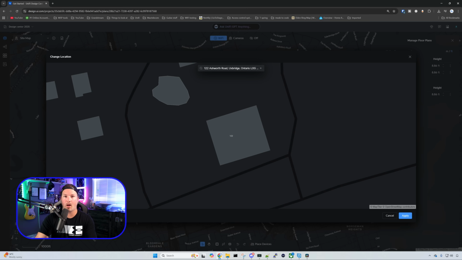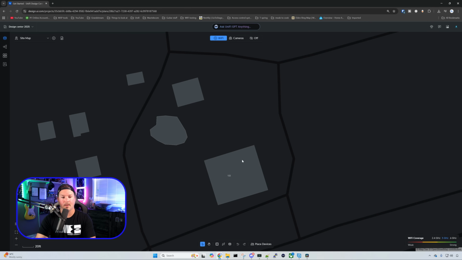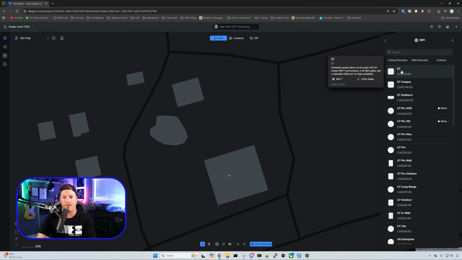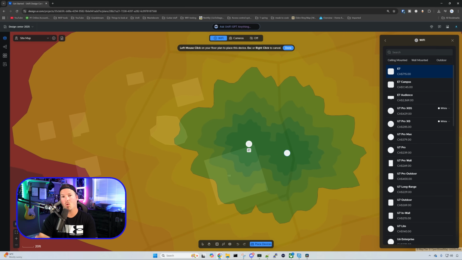So if you do have some access points outside and say these are in between different buildings, we're going to be able to see how far that Wi-Fi will go. So I'm going to go ahead and press apply. Now we could think that this is a barn and maybe this is a pond and this is another barn, and we could place different devices. So if we click on Wi-Fi and say we wanted an E7 outside and it's all open air, we're going to be able to see how far that's going to go. So this is a nice addition to Design Center.